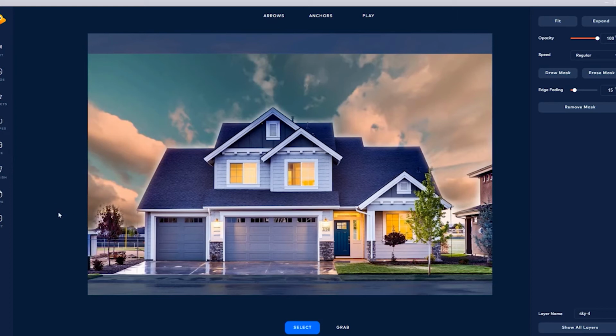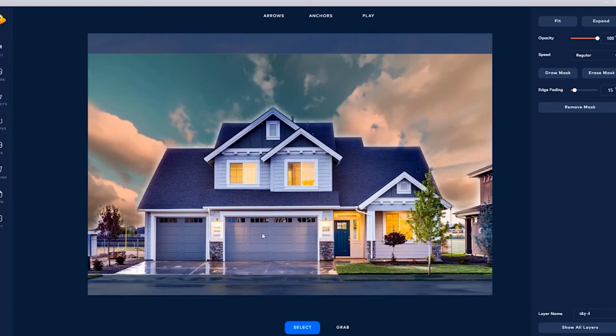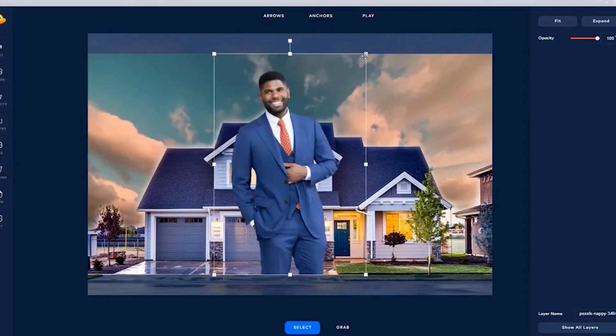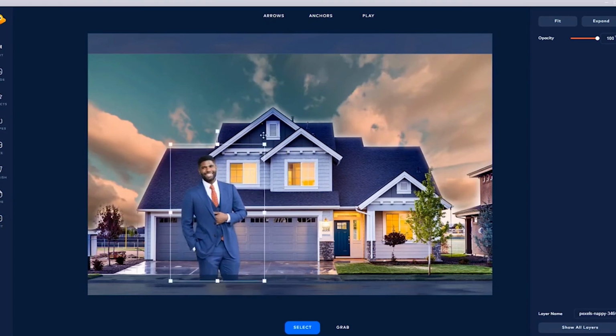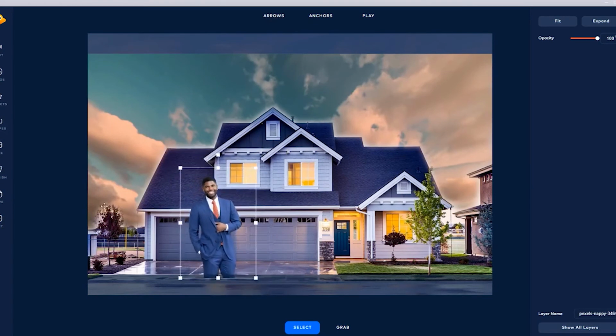So I went ahead and did that. I went ahead and grabbed a Pexels photo of a guy in a suit, a businessman in a suit, and I'm gonna go ahead and just import him. I already removed the background in interest of saving time. So say this is our realtor. We're trying to get his attention to possibly create some video ads for him.